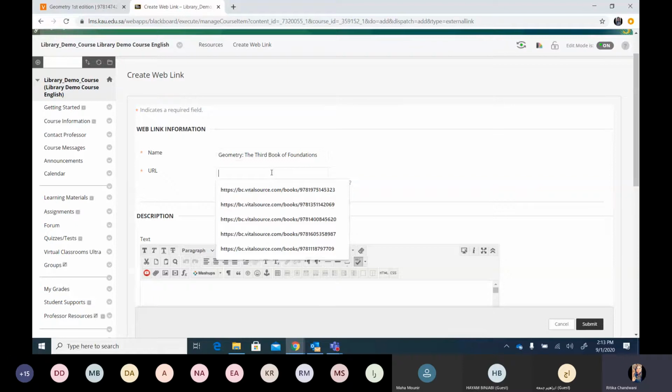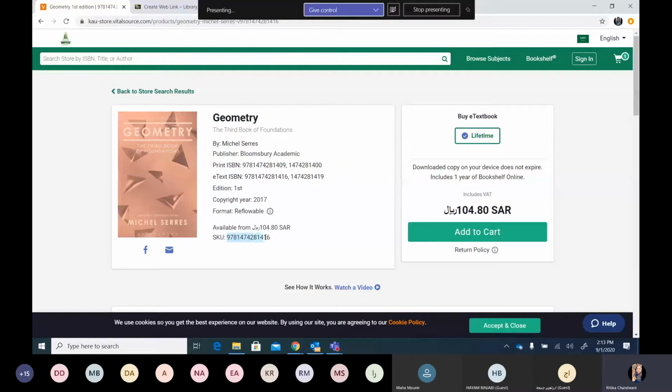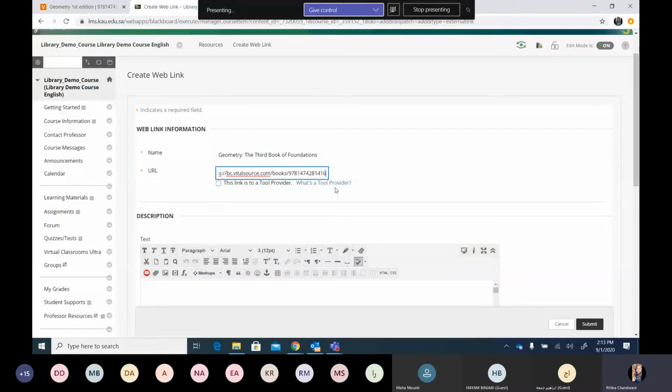Now in the URL, we will again share this URL with you in the chat box, so it's easier for you to just copy paste it. This is how the URL is: https://bc.vitalsource.com/books/ this is where your SKU number from VitalSource will be used. So I go back into my VitalSource and I copy the 13 digits of the SKU and I will paste it at the end of this link. This will make sure that I am integrating the right book into my Blackboard course.